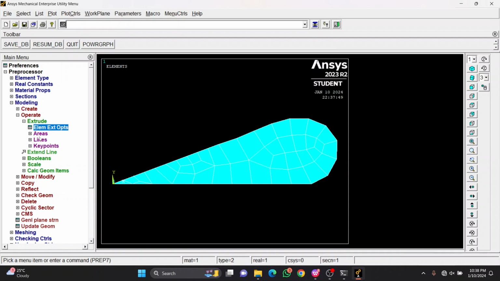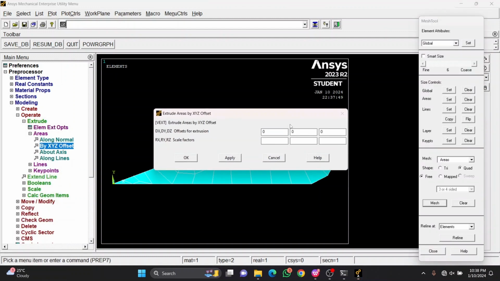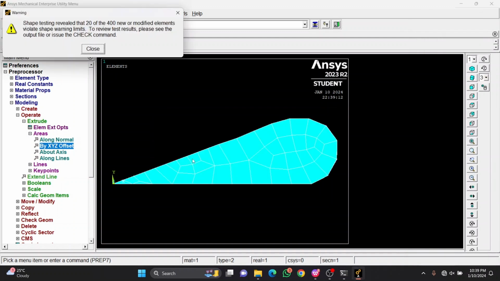Now we need to extrude the airfoil along the wingspan, because the wingspan is given as 10 meters. For that, click on areas by XYZ offset. Recall the plane XY is where our airfoil is already in, and the third coordinate will be Z, and in that direction only I need 10 meters. Click on OK. And this is another warning, because our wing is now ready and the 10 meters has also been extruded and it has also been meshed. And for each of those divisions, we are getting some errors, which is shown here, and you can ignore this. 20 out of 400 is okay.